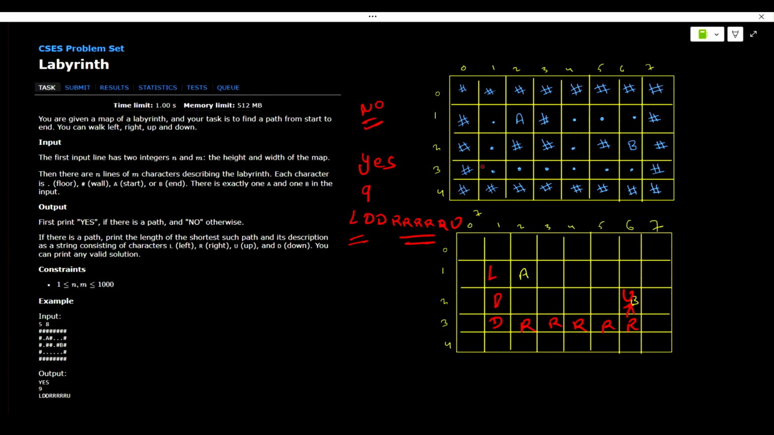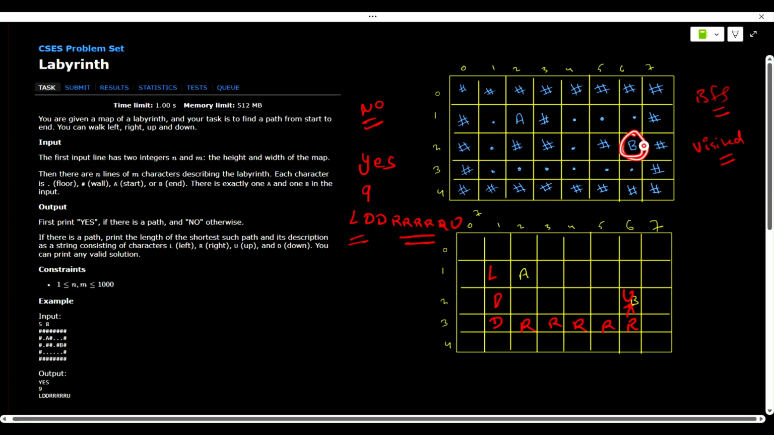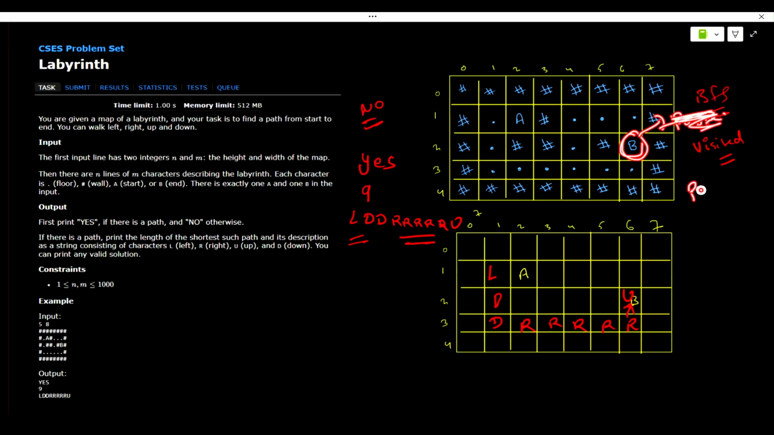Now the next thing is how you could do that. You can use simple BFS. In BFS we maintain a visited array. After applying BFS, if you find that you visited the endpoint, it means there is a path. If it is not visited after applying BFS, then it means there is no path.